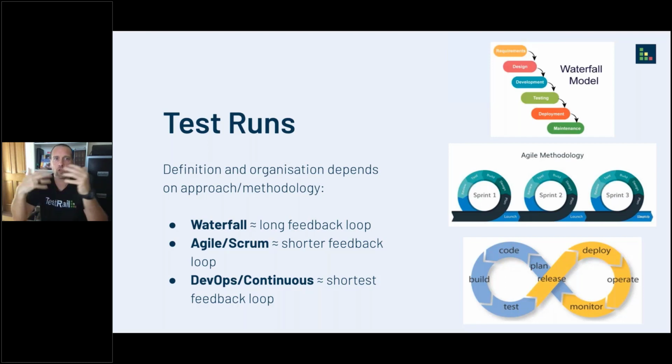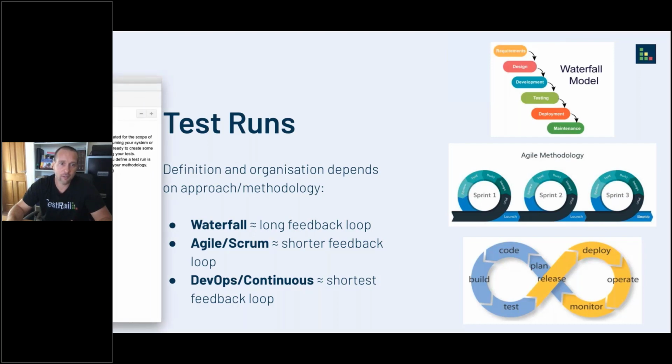Once you've got your test cases created for the scope of the testing that you want to do, and assuming that you're ready to actually do that testing, then you're probably ready to start creating some test runs and actually start executing your tests. Once again, the specifics of how you actually define a test run is going to vary somewhat based on your methodology, whether you're waterfall, whether you're some flavor of agile, whether you're continuous delivery, but not as much as you might think.